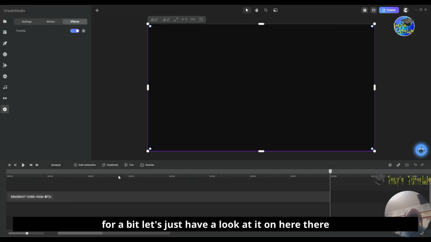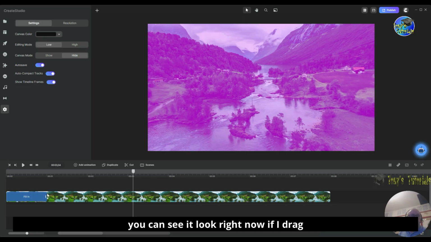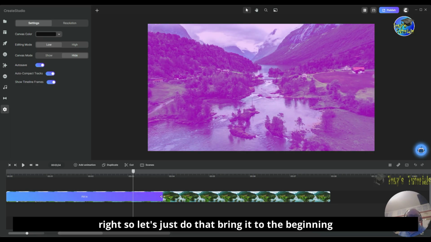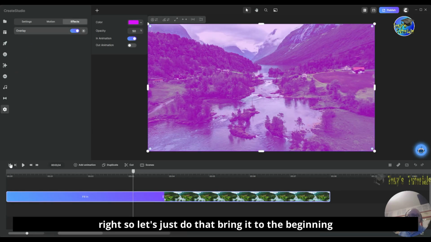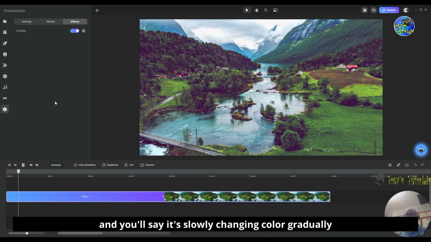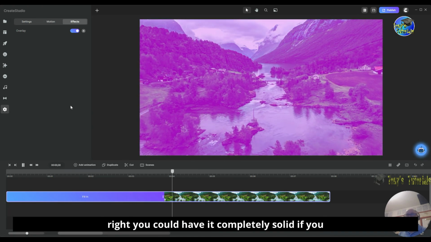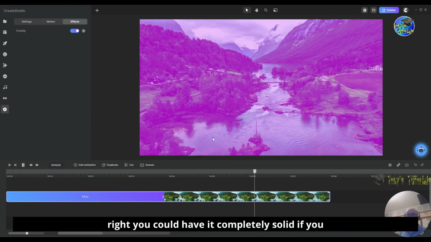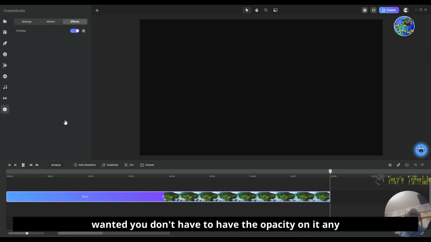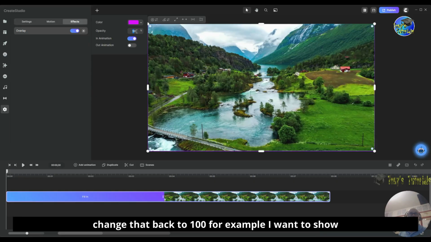Let's just have a look at it on here. There you can see it. Now if I drag that along, it'll take longer to change the color. Bring it to the beginning and you'll see it's slowly changing color gradually. You could have it completely solid if you wanted. You don't have to have any opacity taken off it. So let's just change that back to 100.